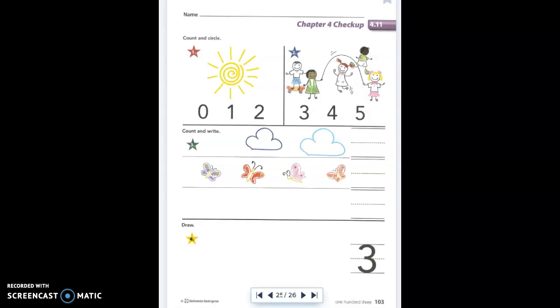Good morning. Today we are going to complete Unit 4 with an assessment. So you're going to need to take out Chapter 4 Checkup, pages 103 and 104. Please grab a pencil and have your crayons nearby as well, just in case we need them, and complete this without any help from an adult. This is all on you, and I need to see what you've learned, okay?